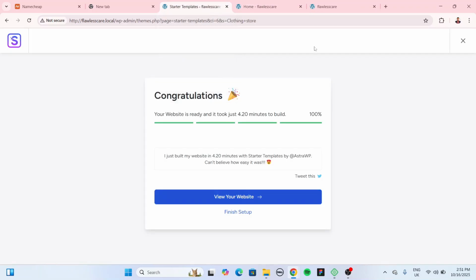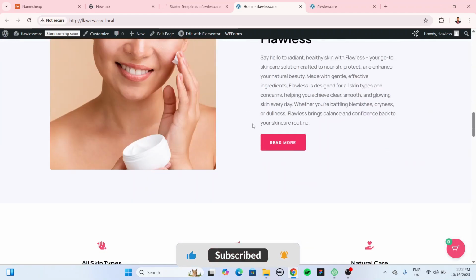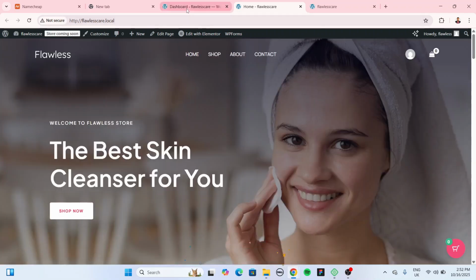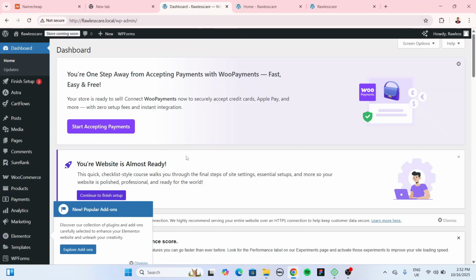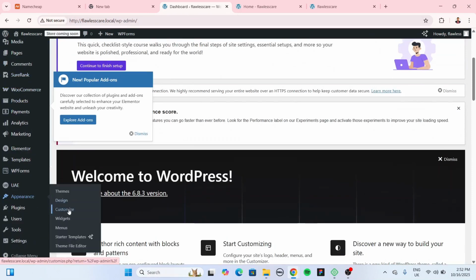So if I go back to the back end, and thank you, cancel this. So let's go back and see. Some of the things we want to do is to customize our header, customize the page, and also customize the product. So let's go back to our dashboard, and then we have our dashboard here. Now if I go to appearance, that's what I want to go to, and then go to customize.